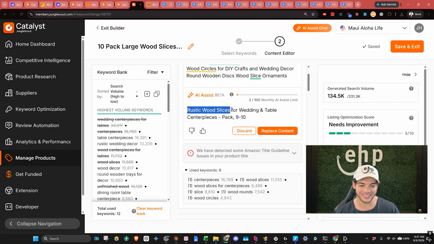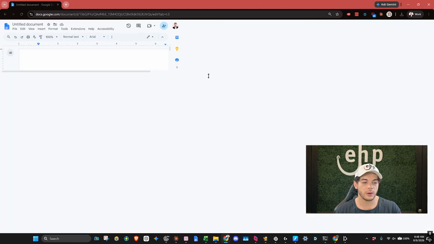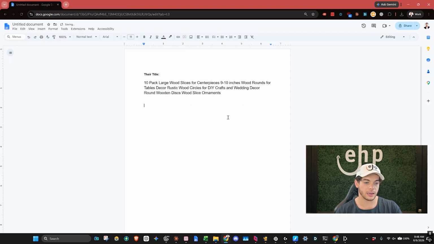Okay, so rustic wood slices for wedding and table center. This is in the right direction. I'm not saying I like this title, but what it's doing right from the get-go is trying to pull the best of the best keywords and put them in our title. So we could utilize this as a base. And this is what I like about the AI a lot of the times, especially the Jungle Scout AI, it's pulling the best of the best. It's not making it picture perfect, but at least you know what the best keywords are.